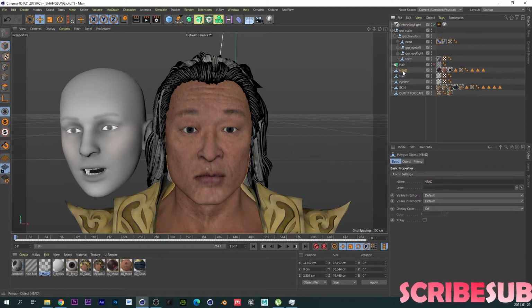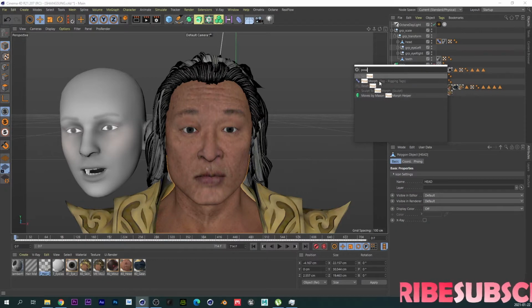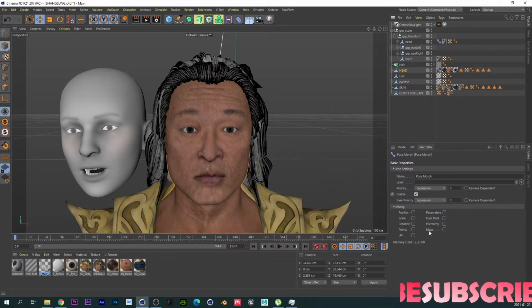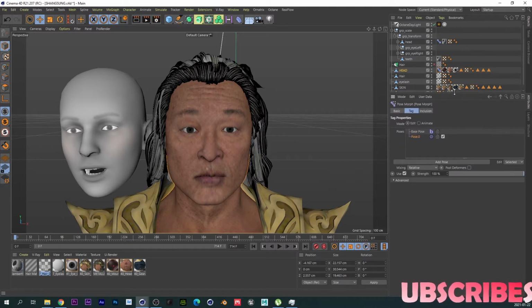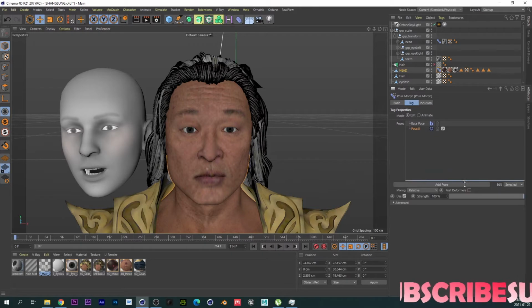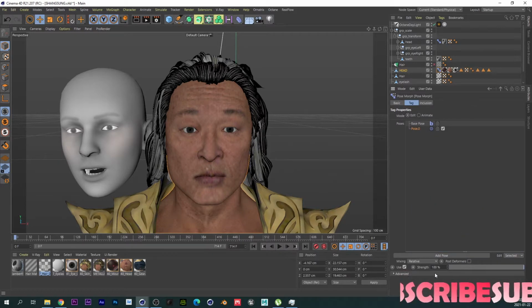First, I'm going to hold down Shift and C and then look for Pose Morph. This is the fastest way to get any tag you're looking for. Then we're going to click on that and click on Points, and that will bring us in here. So I'm just going to raise this up and then bring this all the way down here.